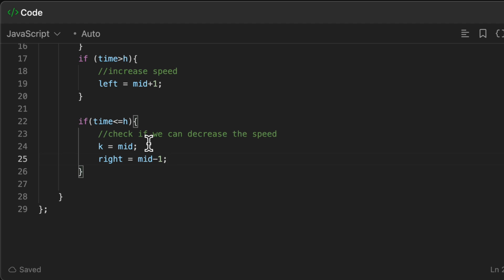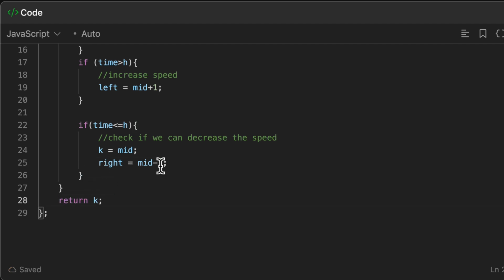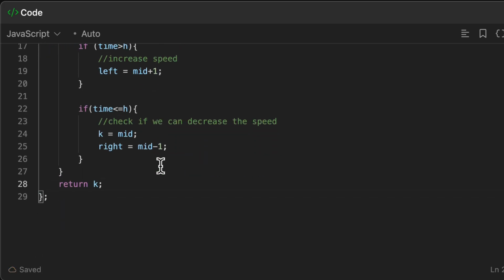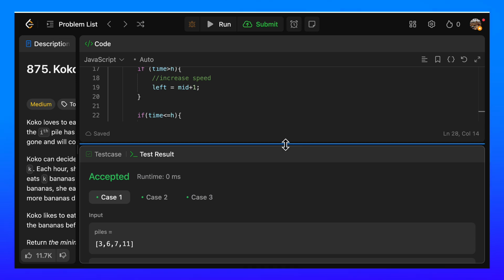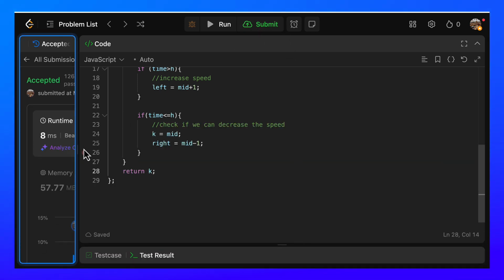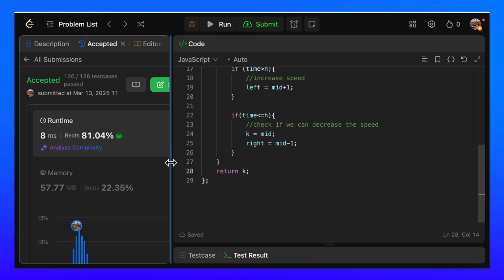So we don't need to check anything to the right of mid, because of which we will set right to equal mid minus 1, and then finally we'll have to return k. So let's do that over here, and that's it. So this is how you can solve this. Now let's go ahead and run this and see if it's working. Yep, it's working. Now let's submit it, and you can see that it's passing all the test cases.